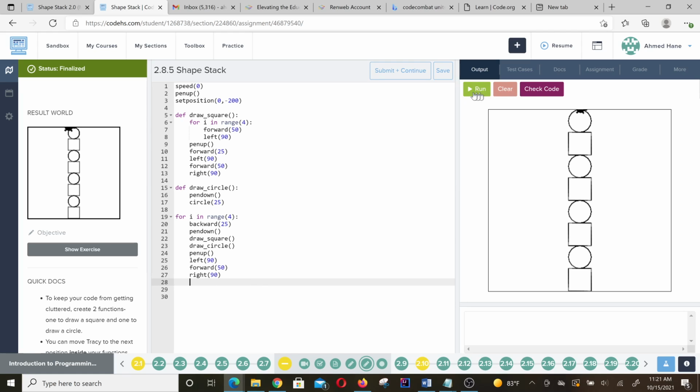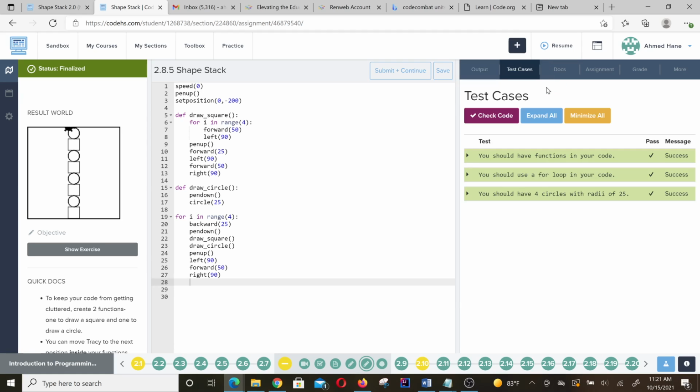I'm going to run it one more time, last time, with the speed of 0. So now we have it. Let's check our code, and everything is fine. We have 4 circles that have a radius of 25. We used a loop and we used the function. So we are good to go.